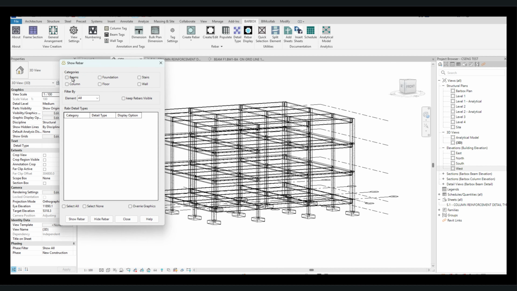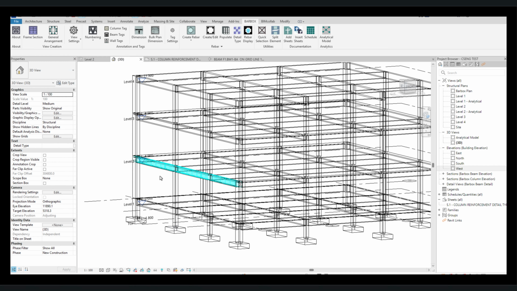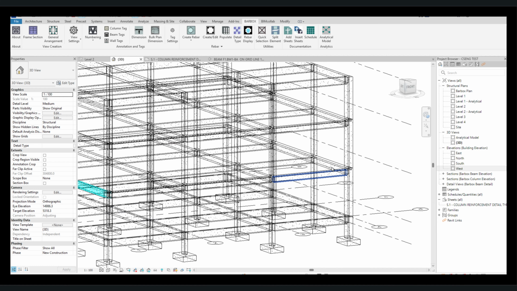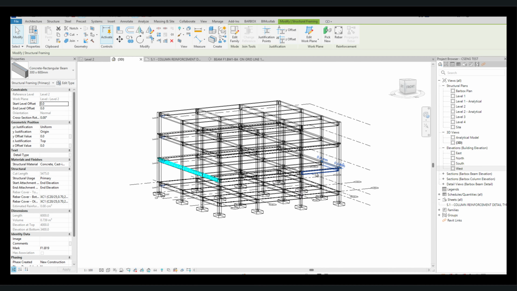Then I make the reinforcement that was created visible and then show. So now what I'm going to do is populate. Here I'll select the element and go to the property palette and then select the detail type. Once I select it, it's all populated.